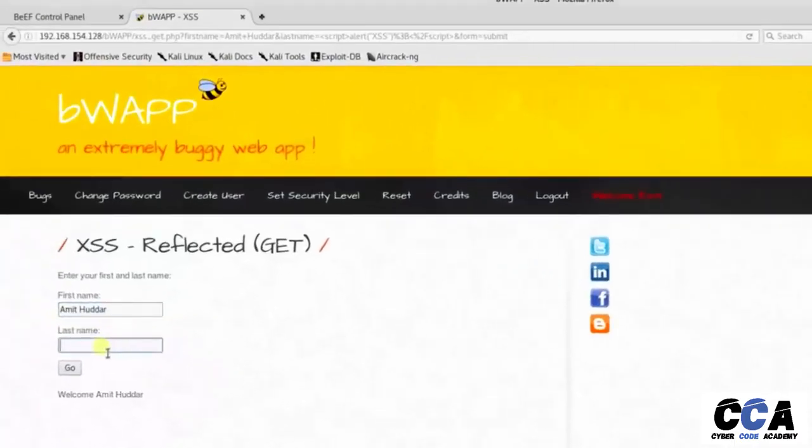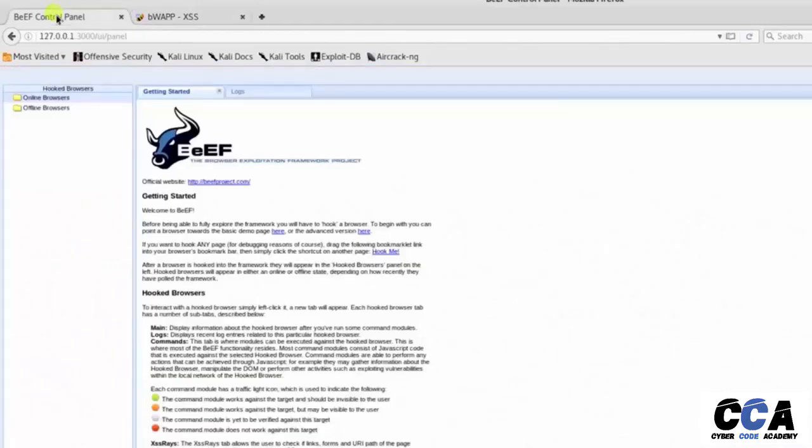So for that, now let's open up bWAPP. I'll type first name as Amit Hudar, last name as script src equals 192.168, that is instead of localhost, after that :3000/hook.js script, and click on go. Here we get welcome Amit Hudar. In the source code our XSS code is reflected.